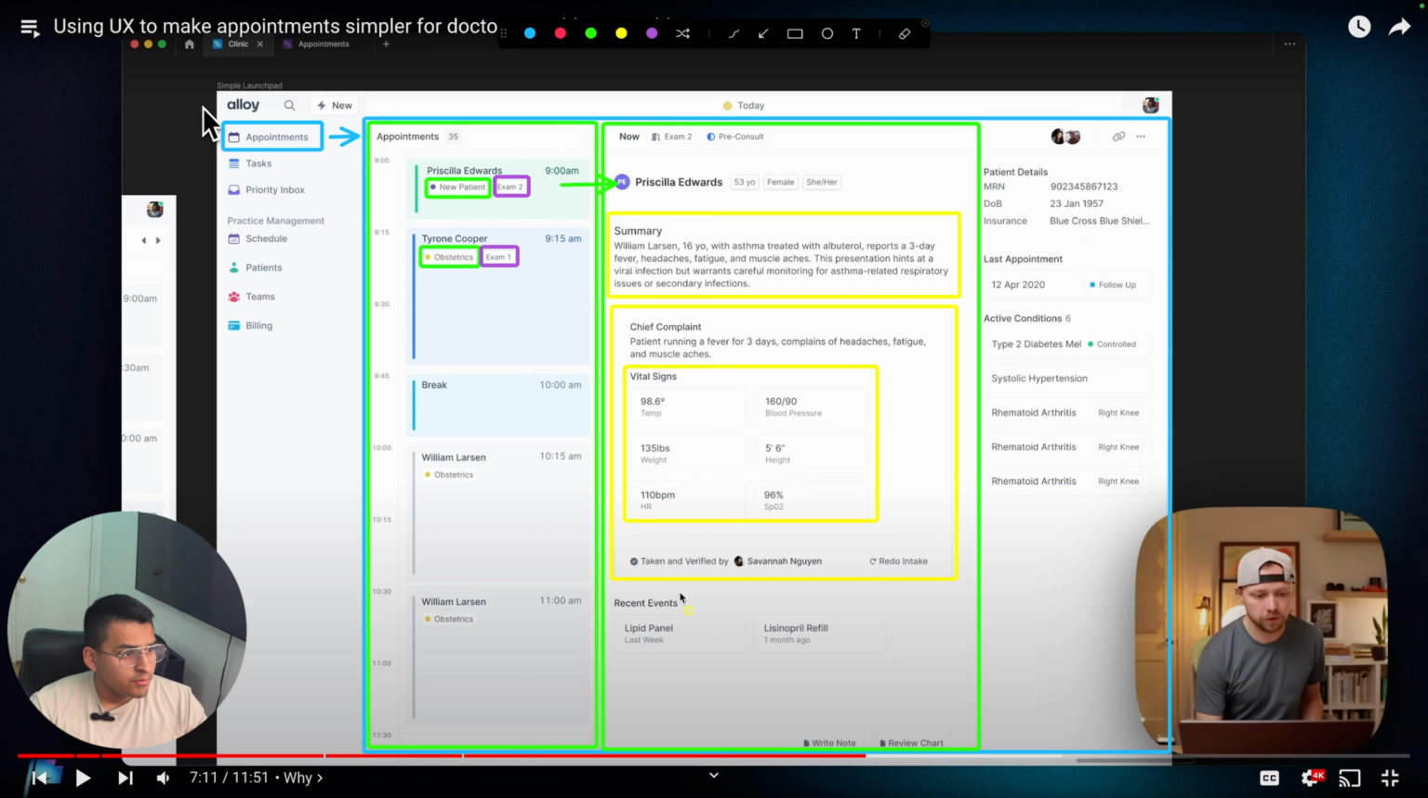And then you can also see information regarding their recent events, which looks like they had labs done, and also this is the meds. They want this med refilled, or it was refilled a month ago. So I really like how this flows, since, like I mentioned before, we usually read things from left to right, and this is natural for someone using an EHR, to just start from the left and then go to the right.